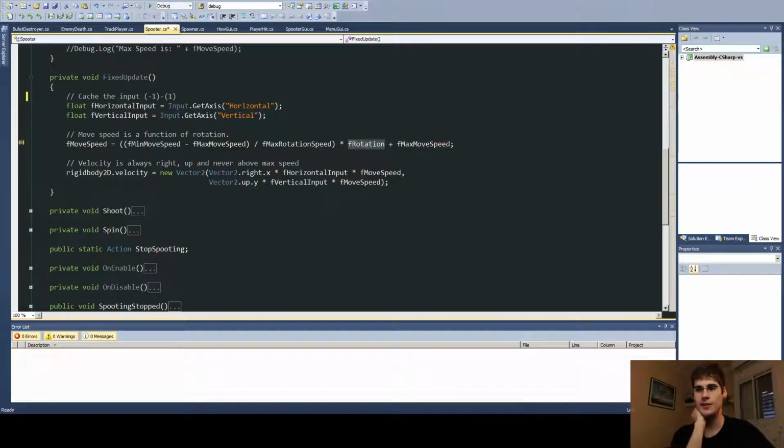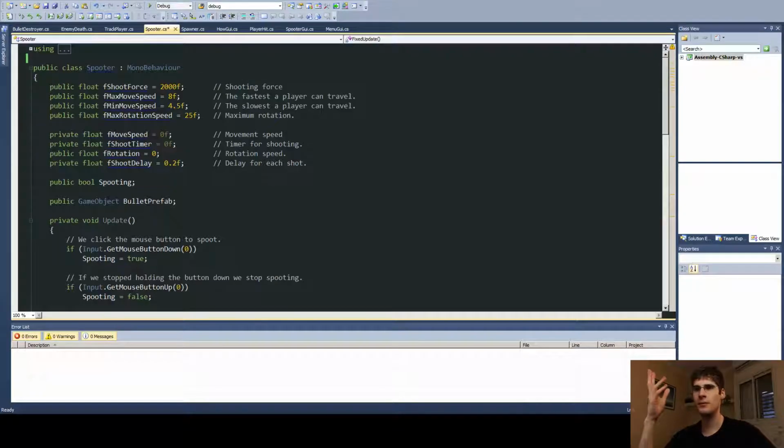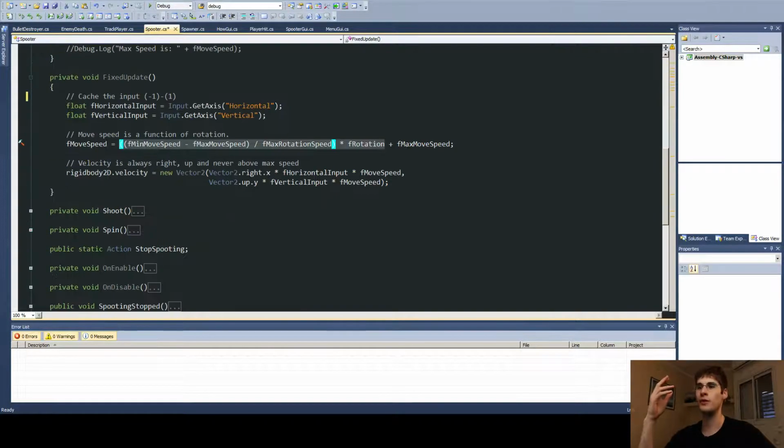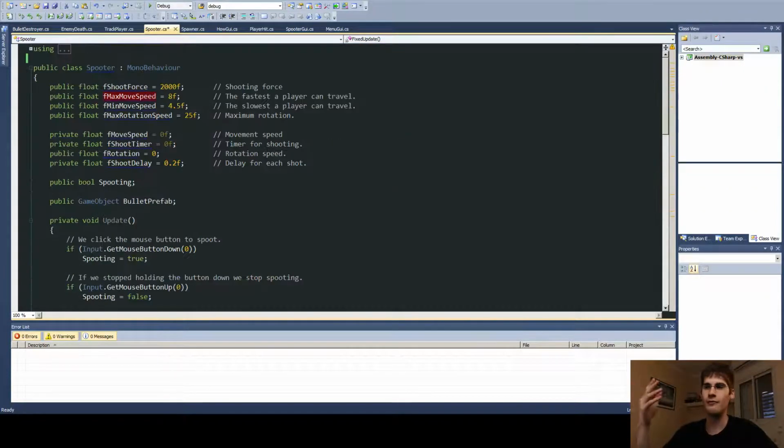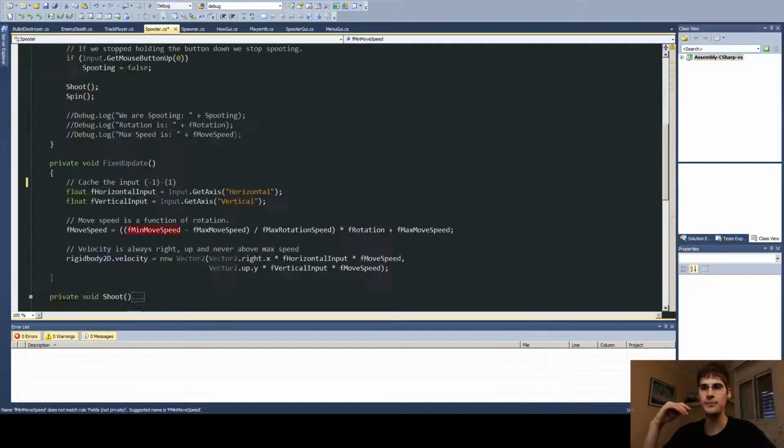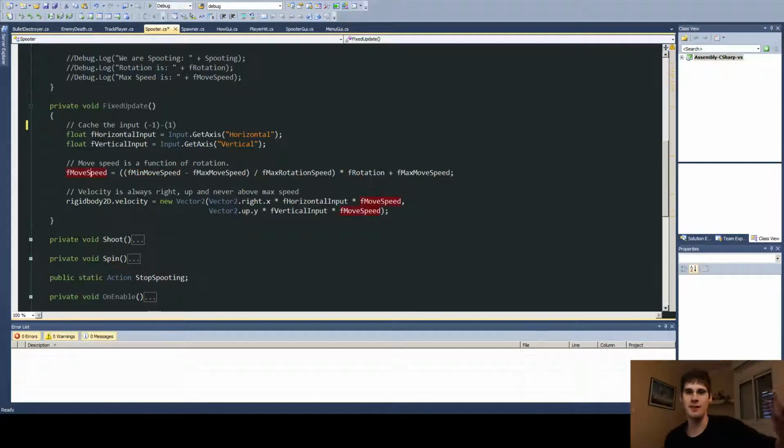If this is, usually it'll be 25, if I'm at the maximum rotation that I have, then this whole thing will be minus something. It'll be minus, depending on what my minimum is, 4.5. So this whole thing will be minus 3.5. Minus 3.5 plus the maximum, which is 8, equals 4.5, which is my minimum movement speed. Hopefully that point passed through. It's kind of difficult to explain this math, but that's just how it works.